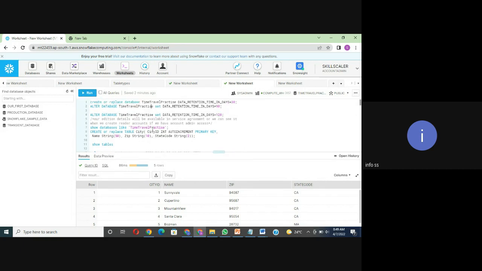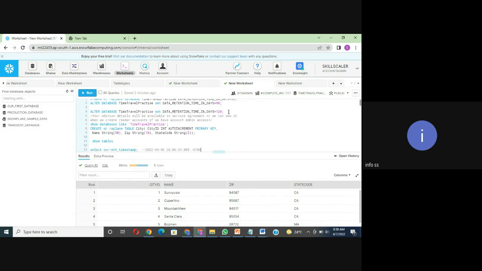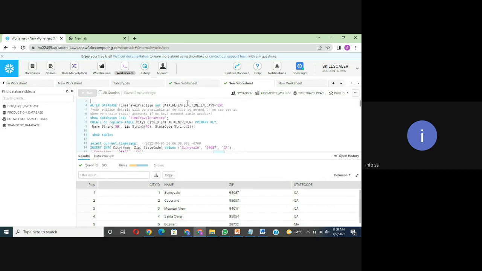Usually in real time, for critical tables, for key tables, they will set the retention period at a maximum of 15 days or 30 days. They won't go to 90 days. If it is very critical and they want to maintain history for 90 days, they can do that. That option is there, but usually they'll keep it at 15 or 30 days maximum. The reason is it will incur additional storage cost, but storage costs are very minimal in Snowflake.